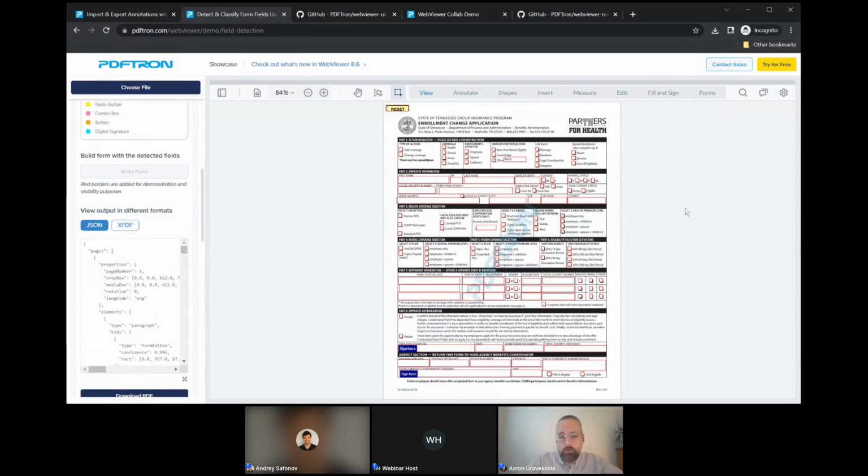That way that returns users to what they're used to in terms of UI, and it makes for a very intuitive experience.